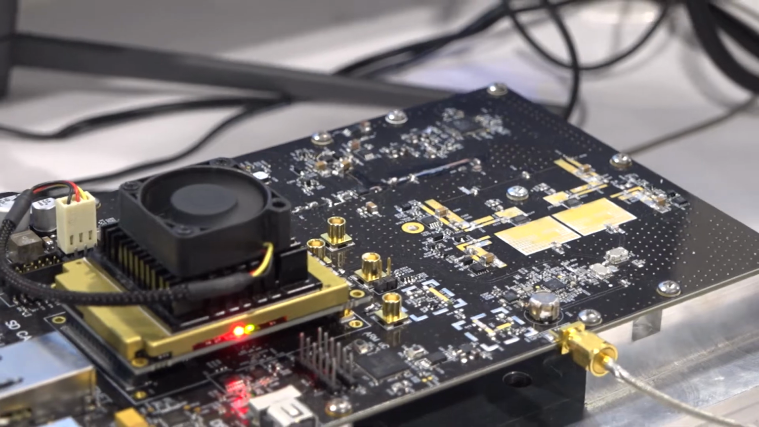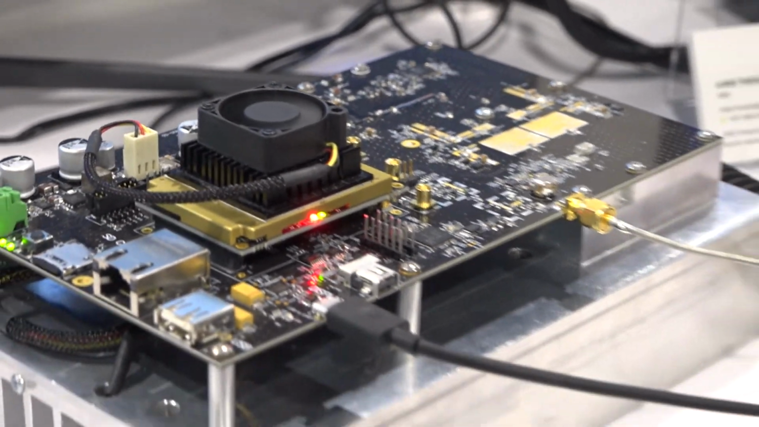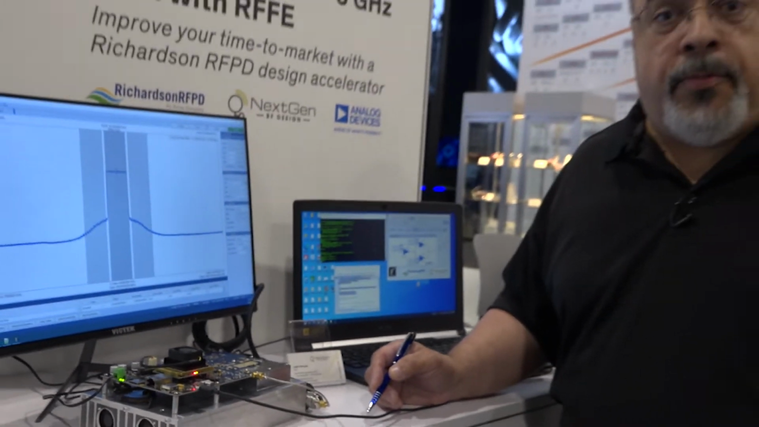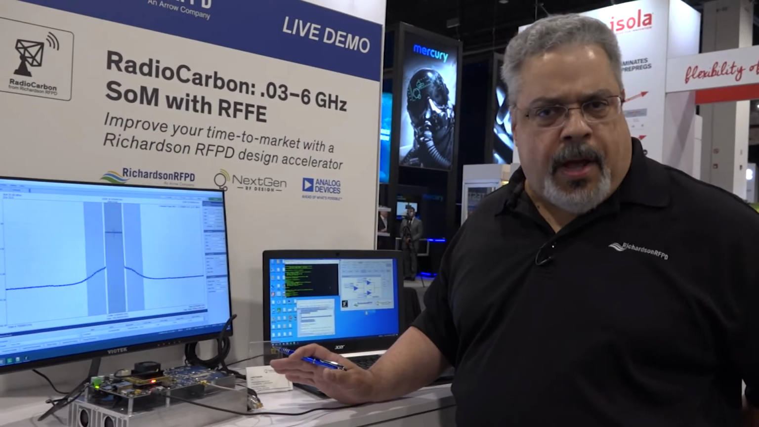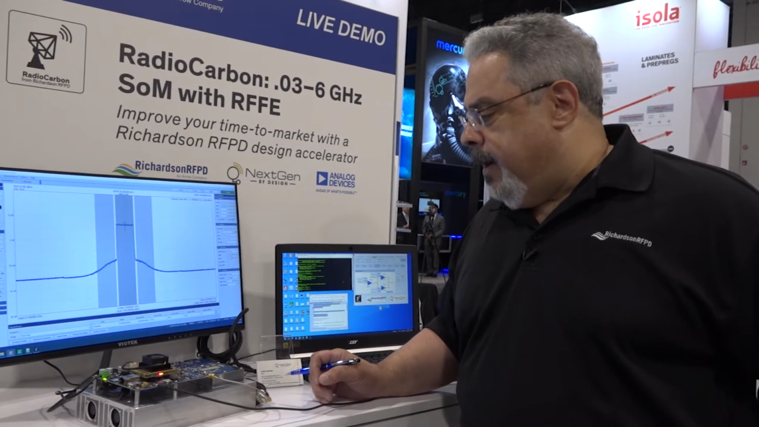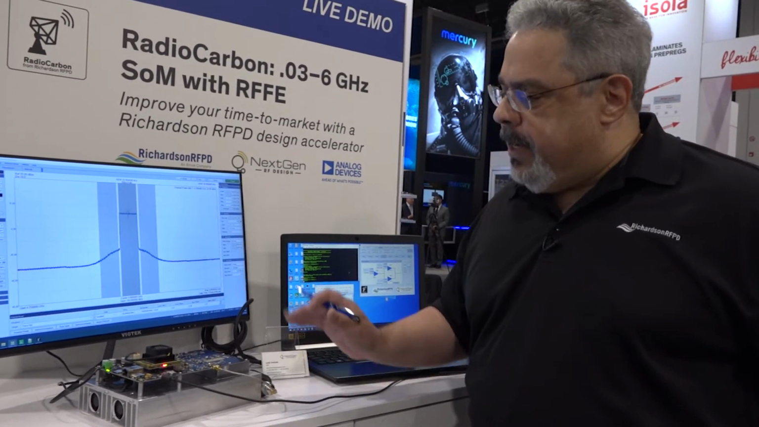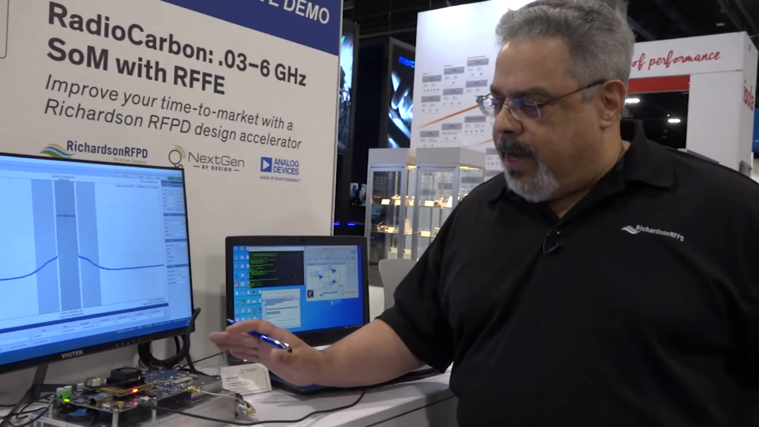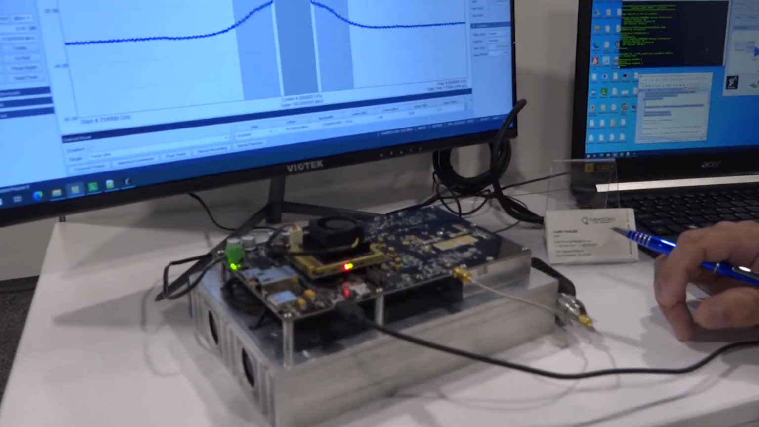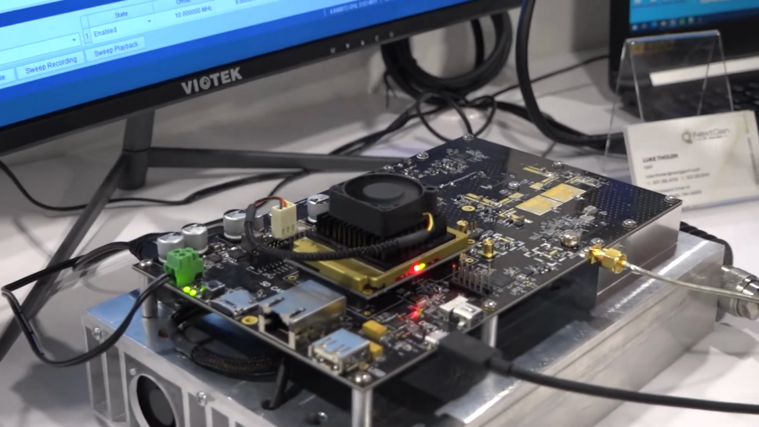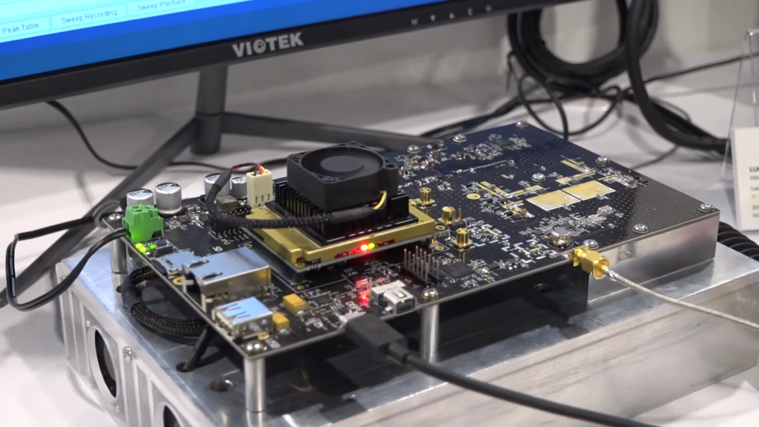RF port. From a performance standpoint, we're getting roughly 44 to 45 dBm of PSAT performance with roughly mid 40% efficiency at saturated power. But again, as we're showing here, this module can be operated in a linear fashion with an LTE signal. So it's great versatility with the Radio Carbon module.